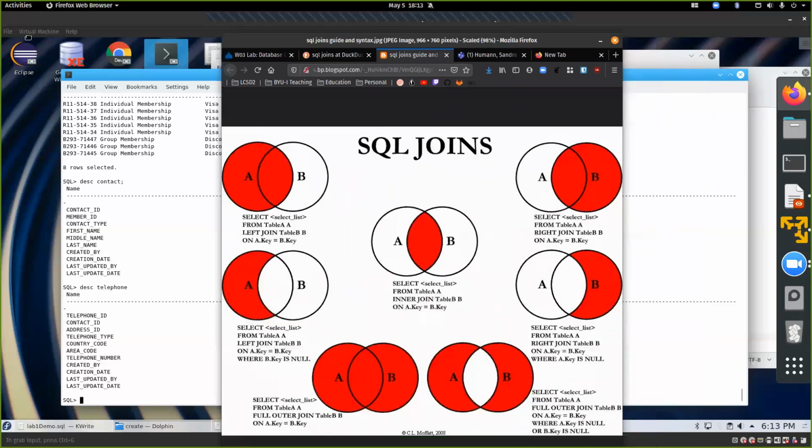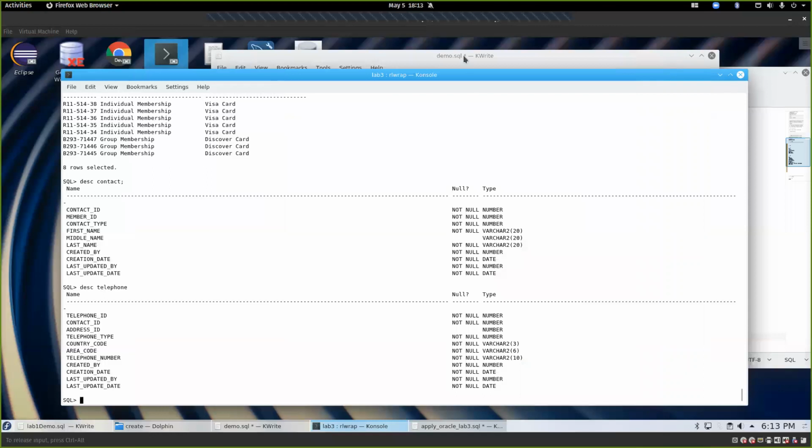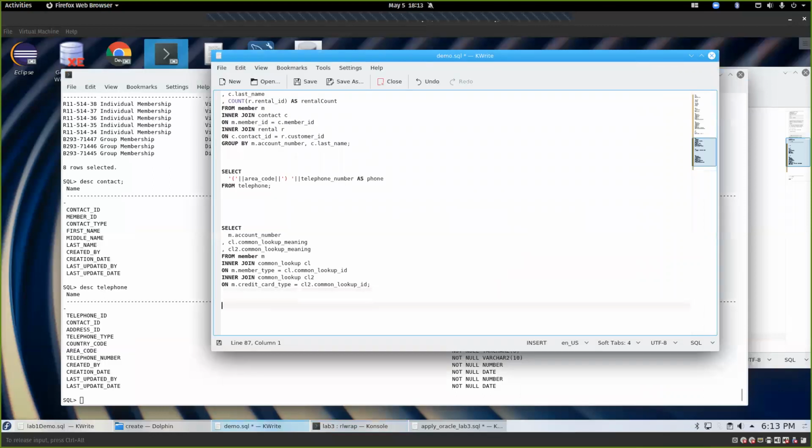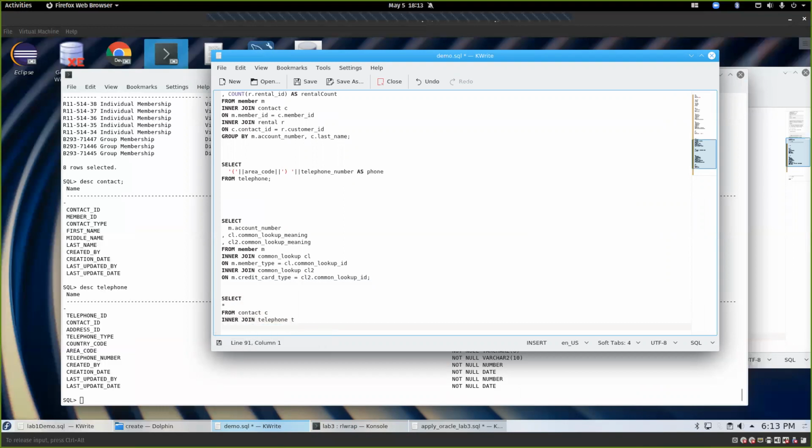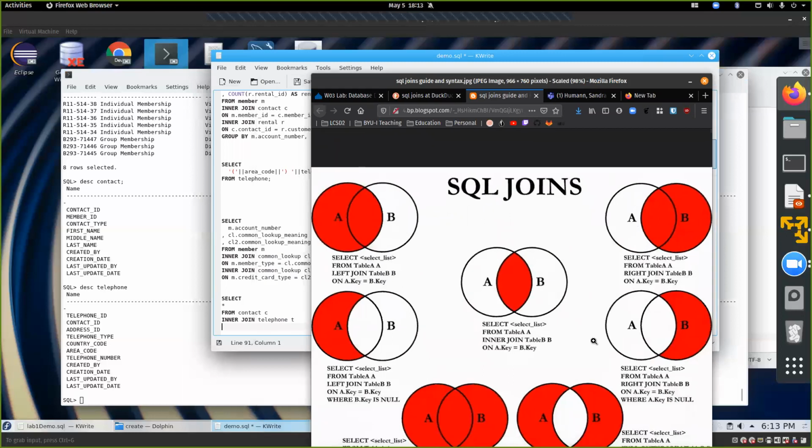So we're going to take this template and put it right in here. We're going to say select, and let's just get everything. We're going to get everything from contact, C, I'm going to call it C, and we're going to inner join that with telephone, T. And just like our little template says, we have to give it a way to match. So we're going to match on some data.